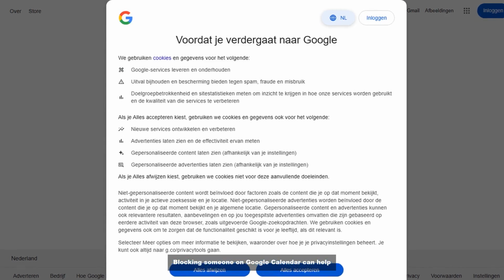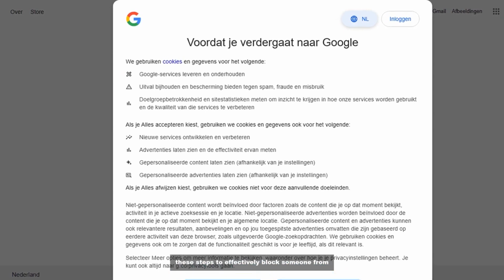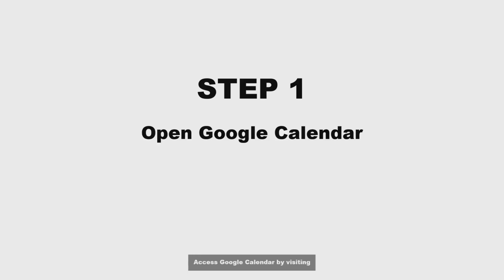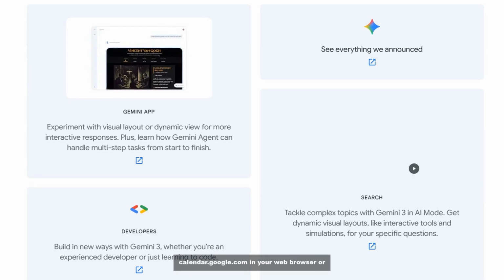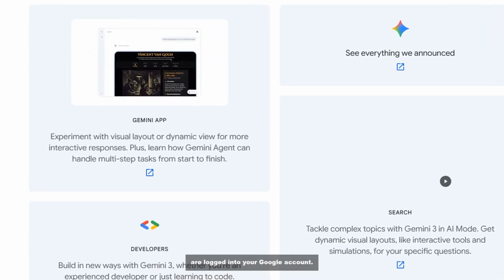Blocking someone on Google Calendar can help you manage your schedule and privacy. Follow these steps to effectively block someone from viewing your calendar. Step 1. Open Google Calendar. Access Google Calendar by visiting calendar.google.com in your web browser or opening the app on your device. Make sure you are logged into your Google account.